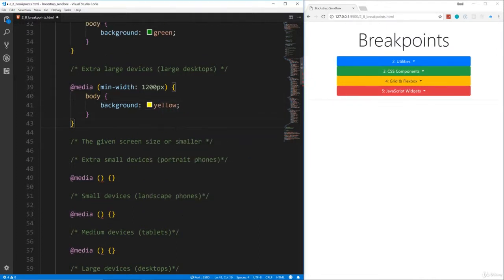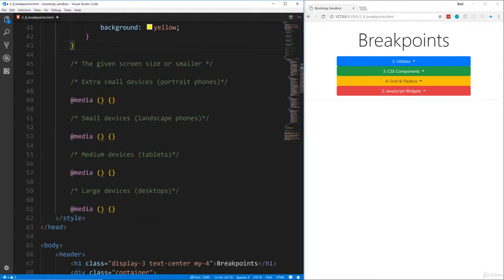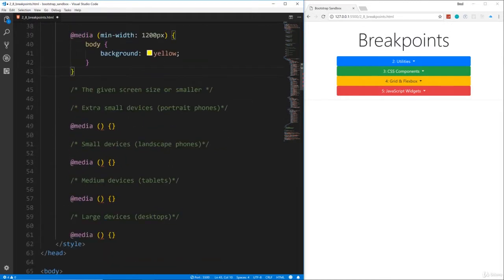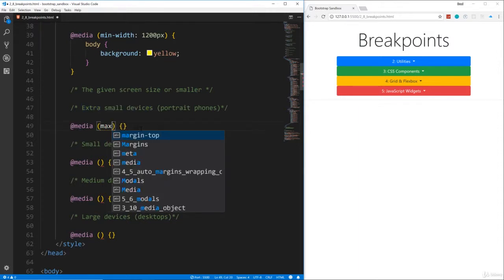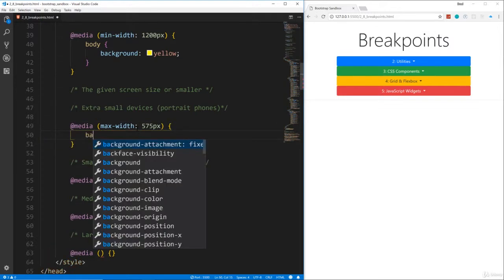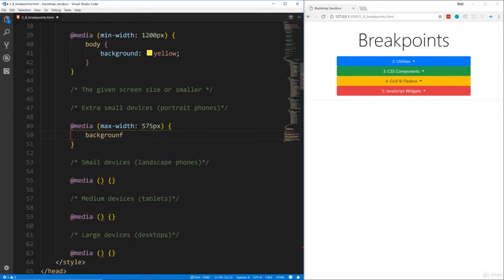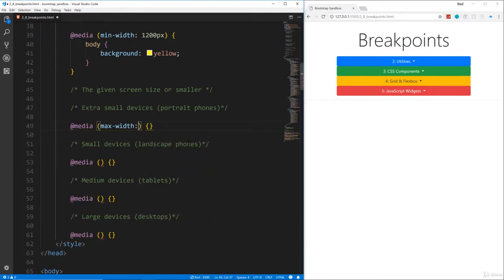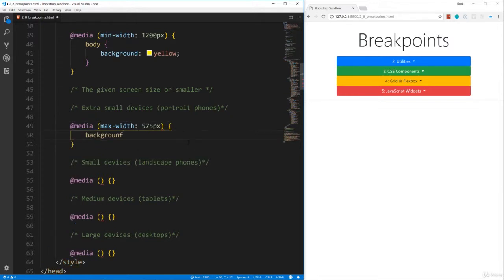Now, in addition to using min width, we can use max width as well, and that's what you're going to want to use if you want to add something for extra small devices. So for extra small, we would say max width of 575 pixels. Okay, and for that, let's say background coral. Why do I keep doing that? I keep forgetting the body tag.